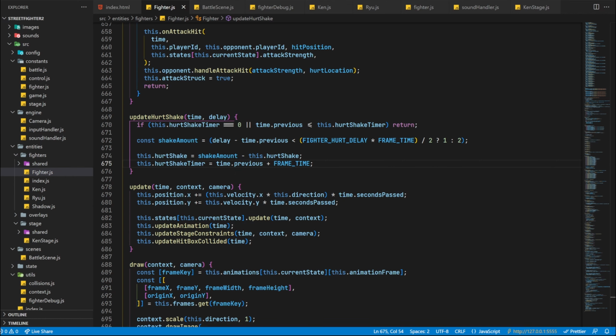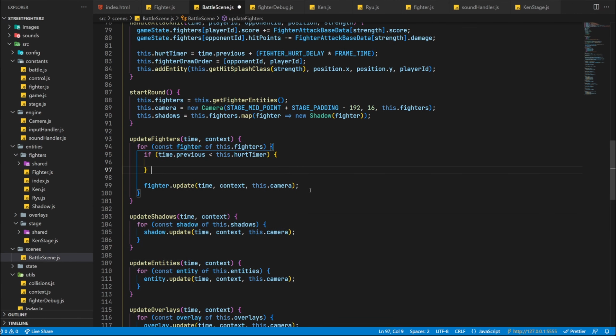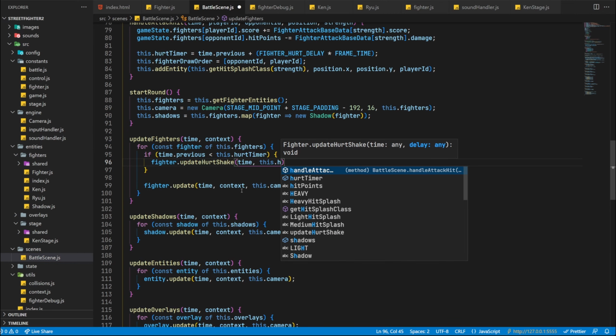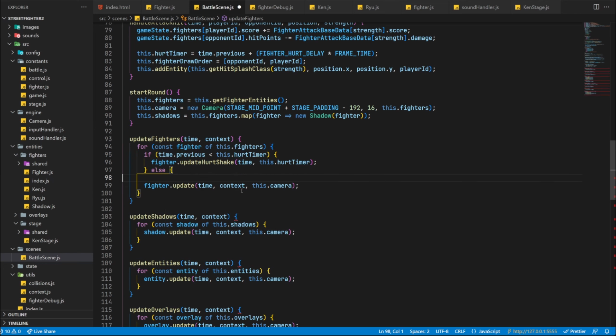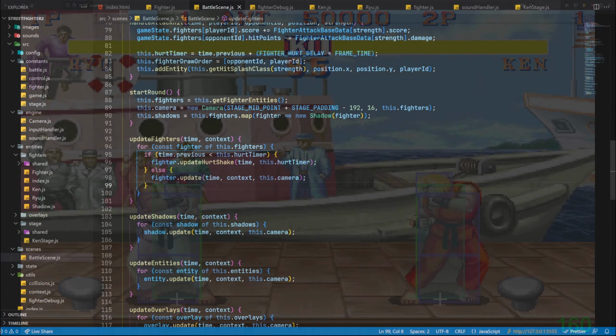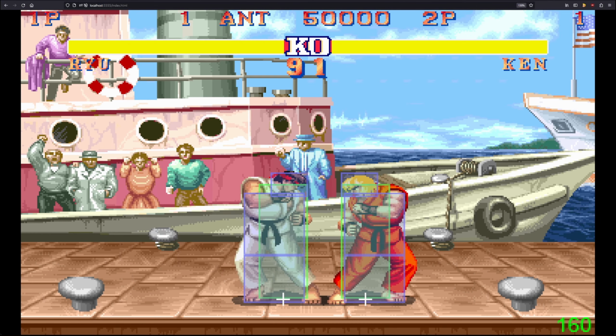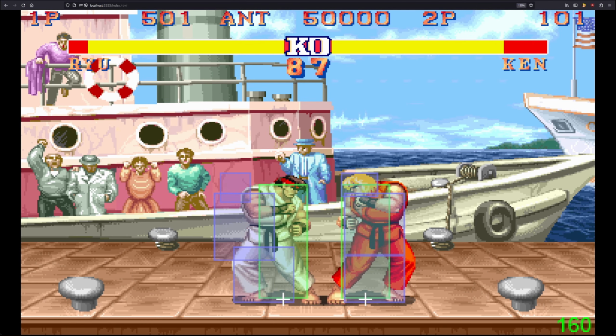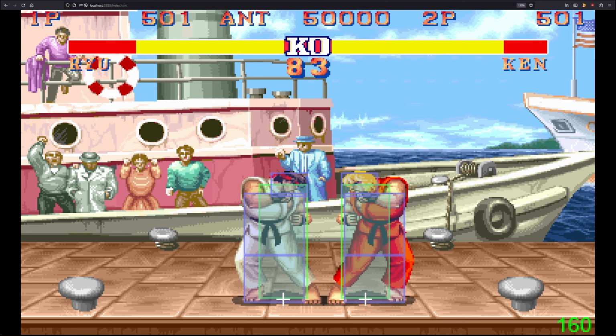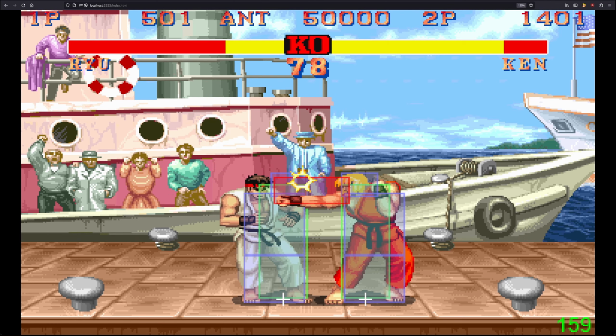Now back in the battle scene class and the update fighters function, we'll call this new update hurt shake function while the hurt timer is currently in this window, passing on the hurt timer as required. If not, we'll call the standard update function as normal. Let's have another quick check in the browser, and we can clearly see the fighters now shake while they are in the frozen state. I think we can agree, this gives the attack collision more impact.